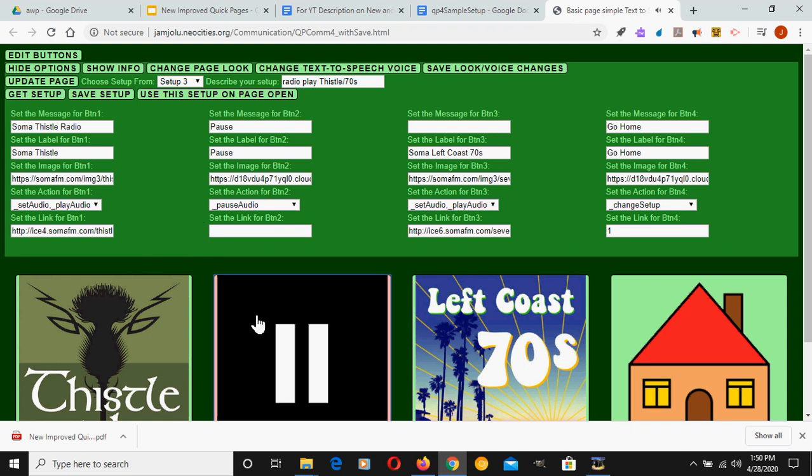Pause. Okay, this button has been set to pause the audio from a command on the list of available commands. Okay, these radio links can be any MP3 stream.